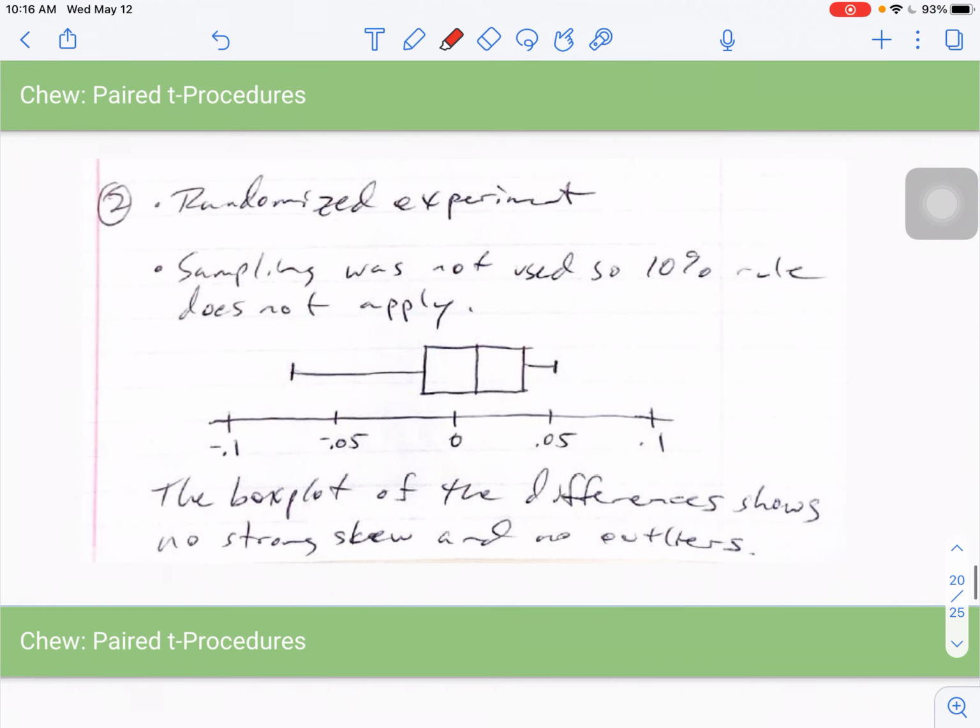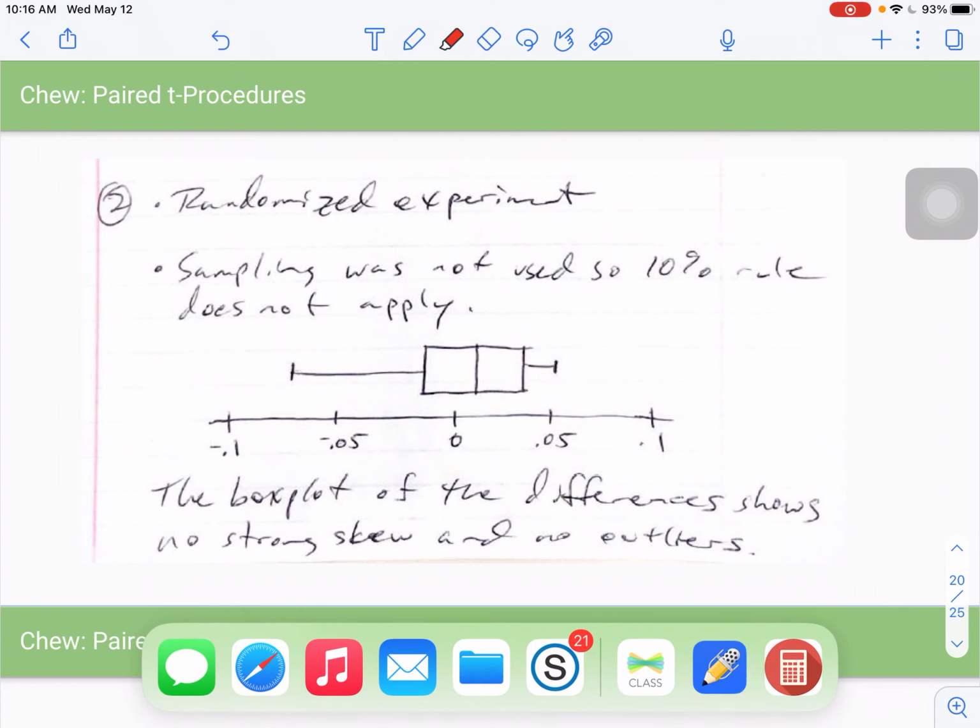Then moving to step 2, it was a randomized experiment. I gave you a little bit of that background. The second one I said sampling was not used, so the 10% rule does not apply. So that second condition does not apply here. Then, since we only did 20 differences, there were only 20 swimmers, we needed to check to see if the box plot of the differences shows skew or outliers. So let me just show you that really quick.